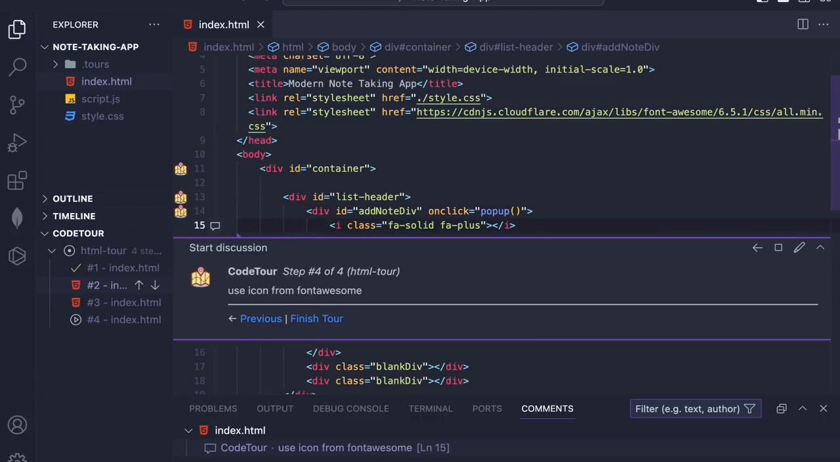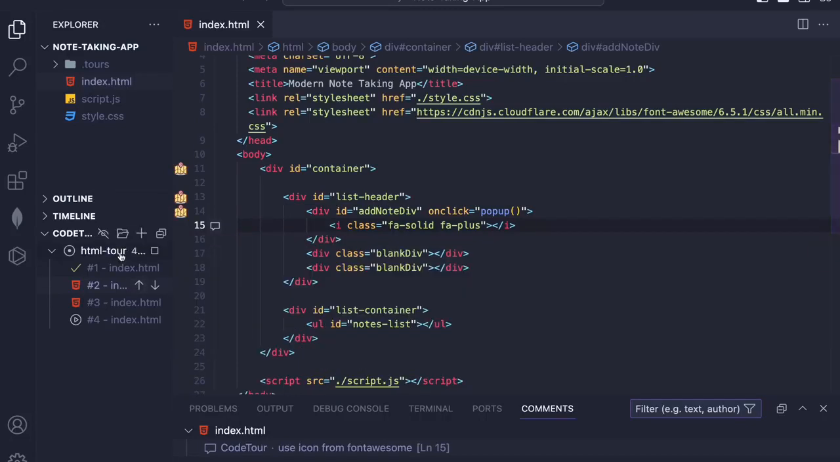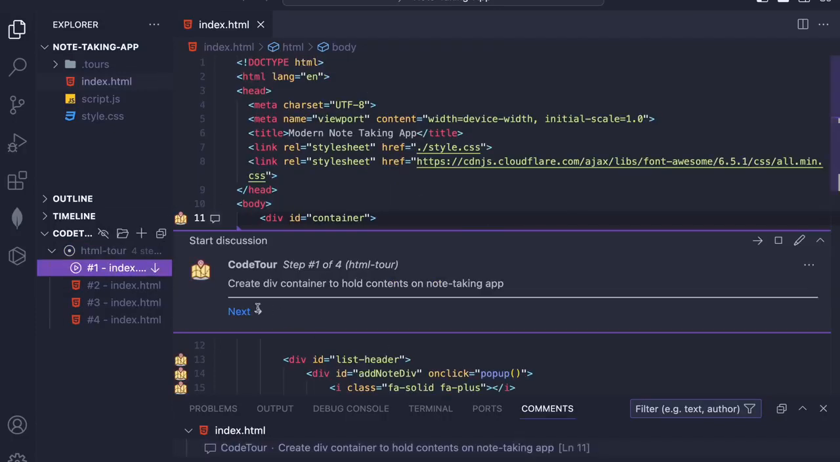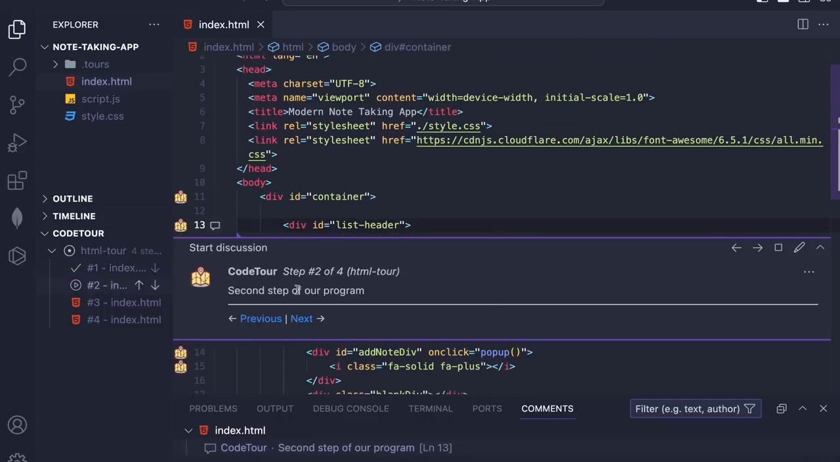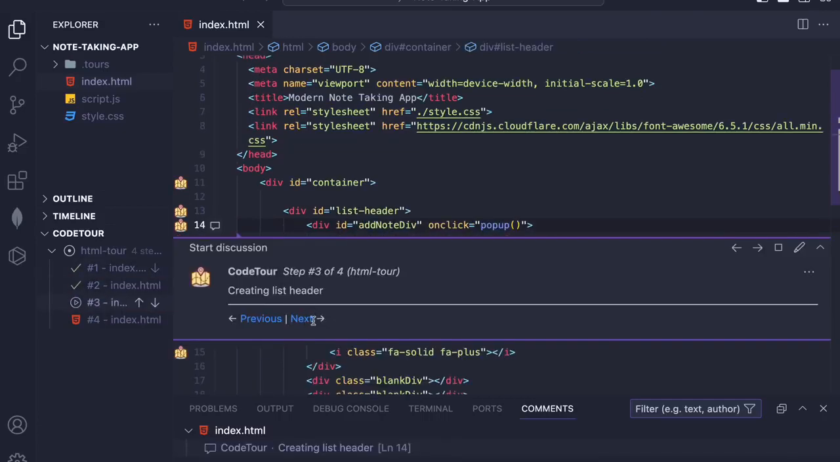And now let's run through our code tour from the start. So I'm going to close that. And then I'm going to click HTML tour here. And then I'm going to go to the first step. And then I'm going to click next. And that's going to go to step 2. And it's going to navigate to that line, step 3. And then I'm going to click next again.